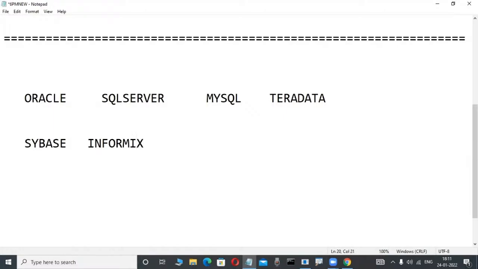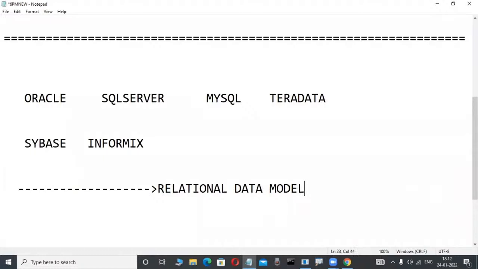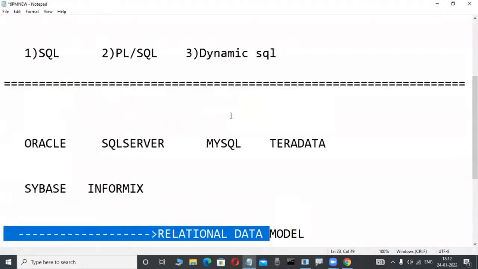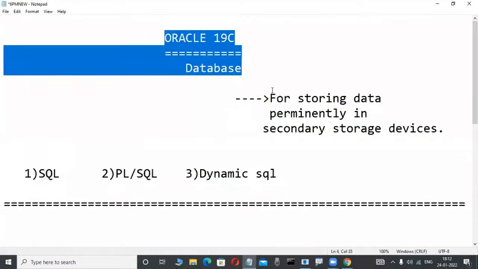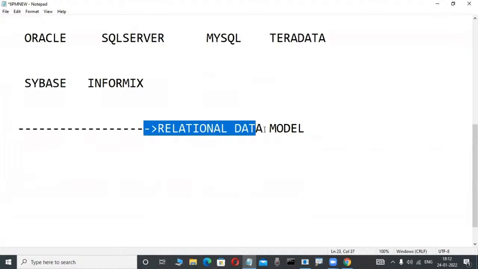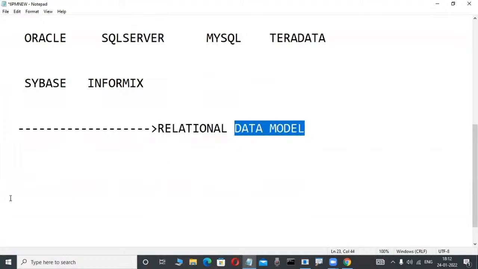All these products are relational databases, implemented based on the relational data model. The data model is a concept. You must be familiar with it before starting these types of courses or products; minimum knowledge is required. Now observe: what is this data model?